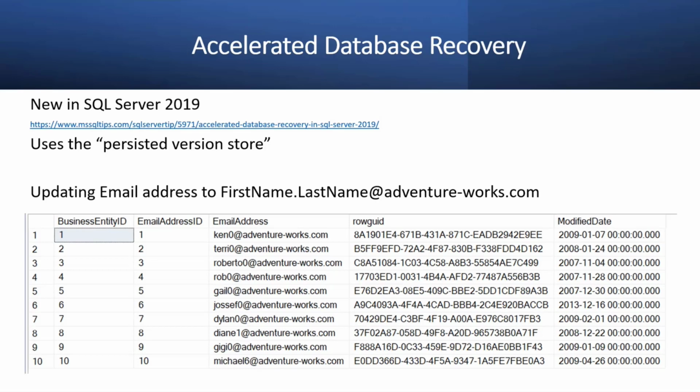The persisted version store works in a similar fashion to read committed snapshot isolation for those who would be familiar with that. It keeps a previous version of a row so that if a transaction is aborted, SQL Server can simply replace the uncommitted row change with the previous version of the row. So much quicker than reading through the transaction log in a serial manner, redoing and undoing or rolling back transactions.